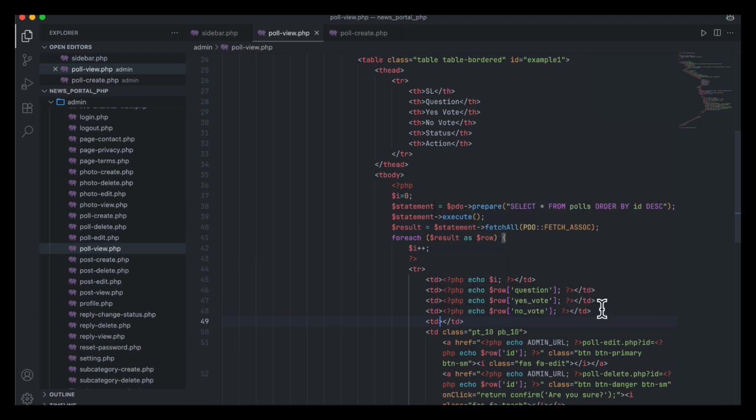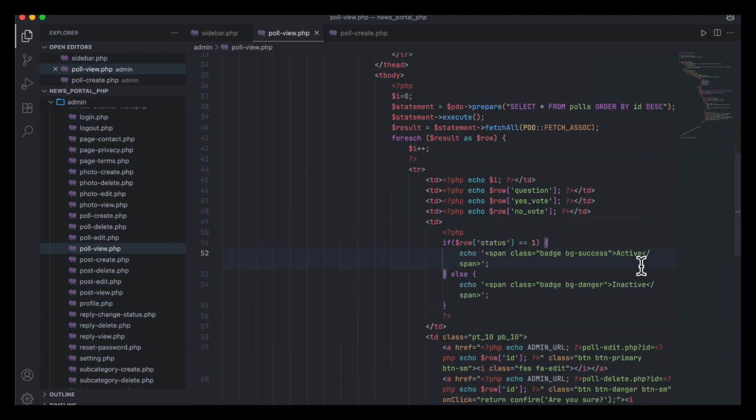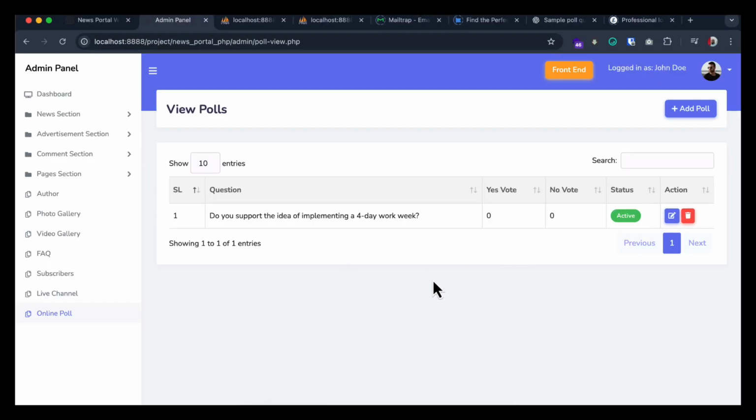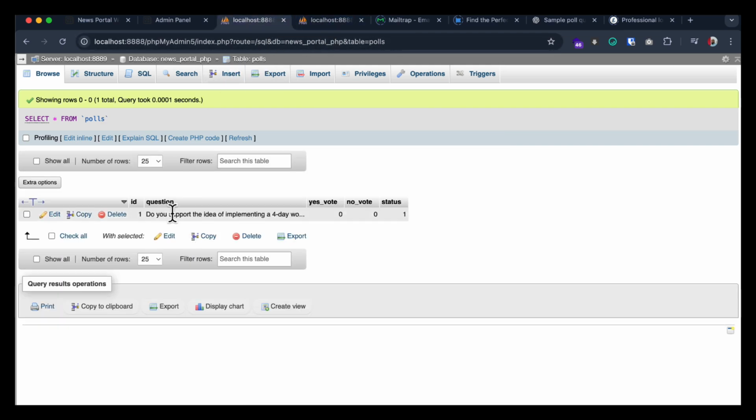So here TD, and here if status is 1, then it shows busy, success, active. This poll is active and another one is not active. So in this way you can show it. And if I go to the polls table, polls detail has nothing yet. Polls table has question, vote, no vote, status.